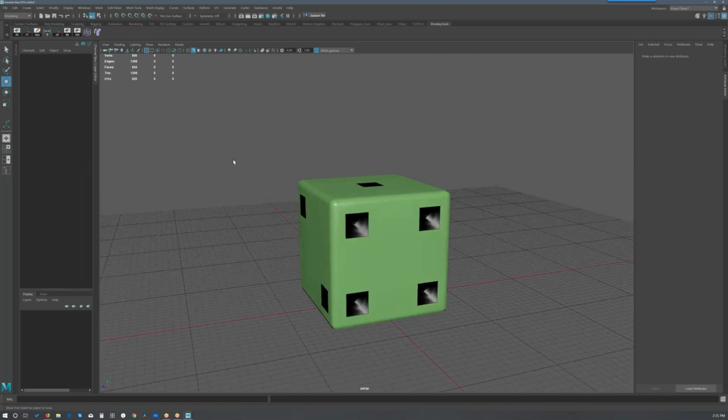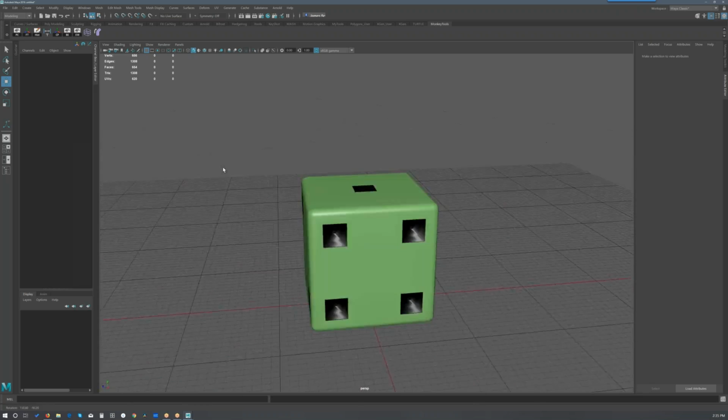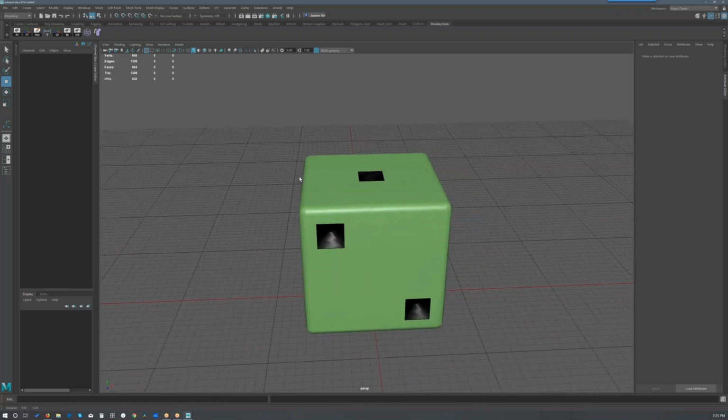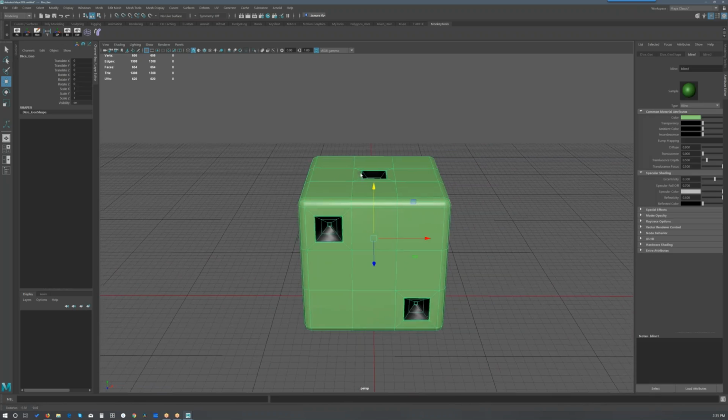That is it. And then this would be a finished object right here. Any questions about the dice? Or anything else we've talked about today? Nope. Okay. The next thing I want to talk to you guys about is model optimization.